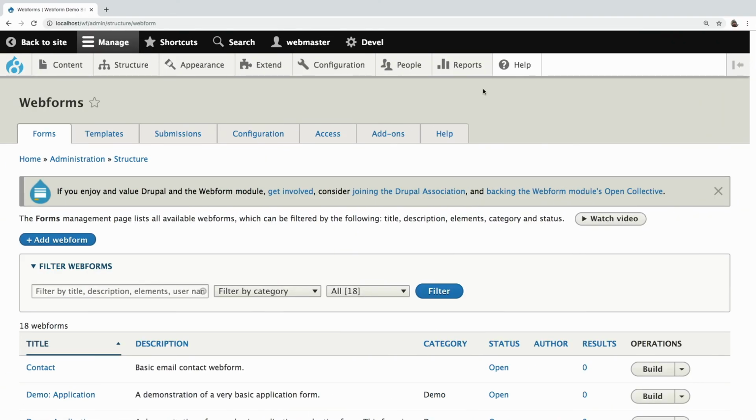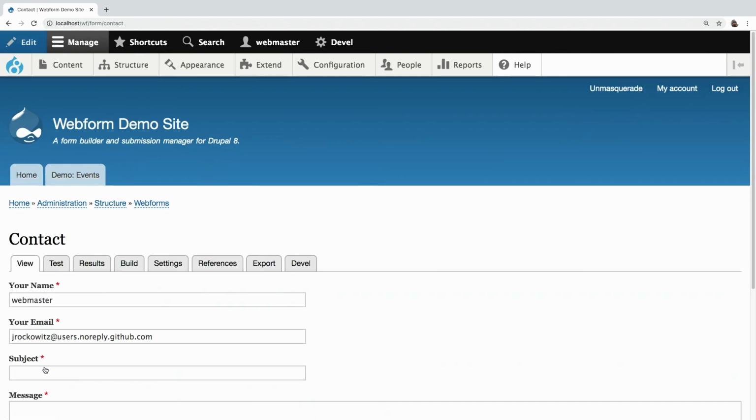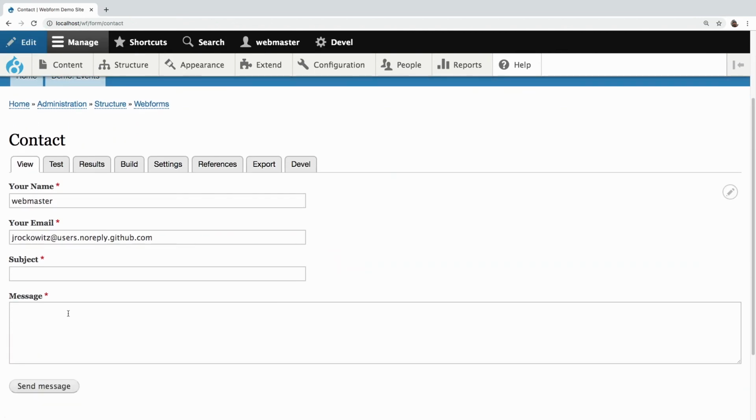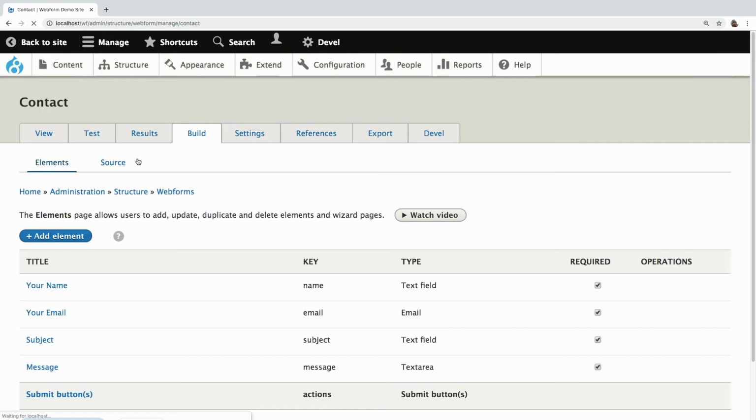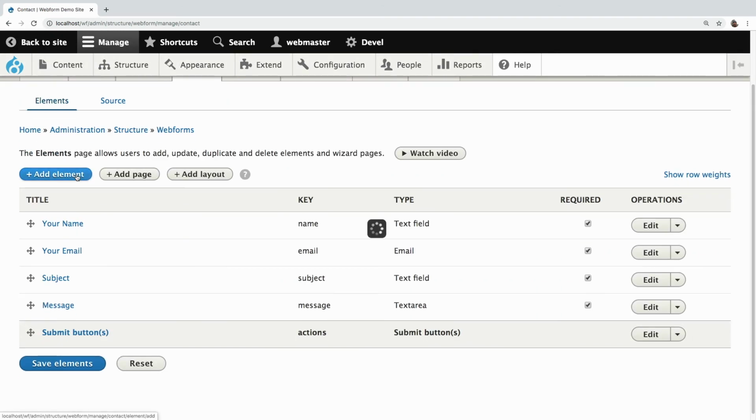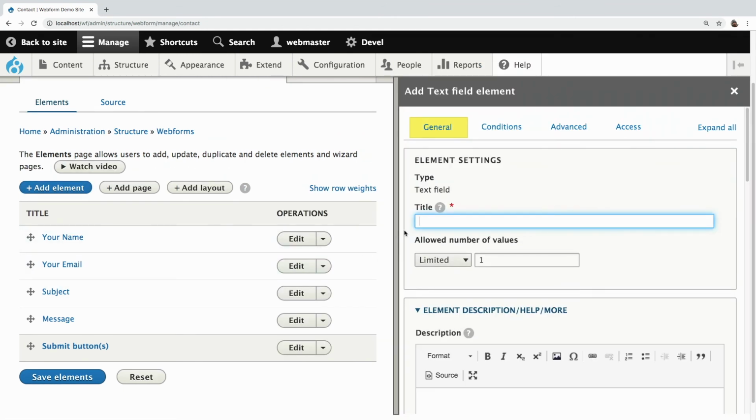And this is a clean install, and I like to start off this demo with the contact form. People are pretty familiar with this. It's very standard. And for the demo, I just want to add a company field so people can add their company information. I'm going to switch over to the builder, and here I'm going to add an element. I'm going to add a text field. I'm going to call it company.